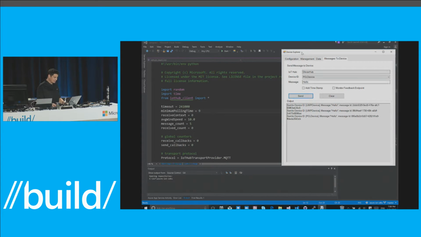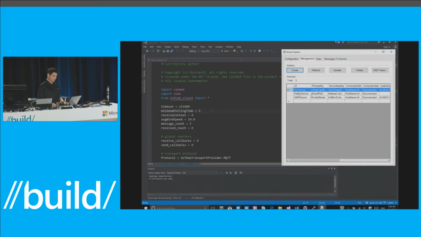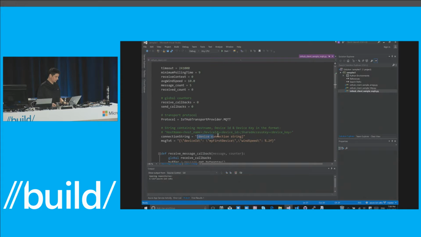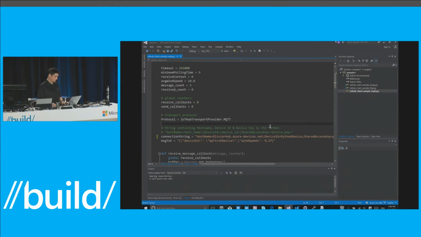I'm going to add a new device ID. I like to add more. I'm going to call it, guess what? Python device. Create. OK, this is my Python device. I'm going to copy the connection string here. And then I'm going to paste it where it tells me to paste it. OK, boom. There you go.